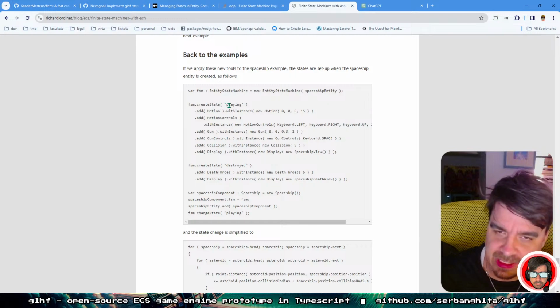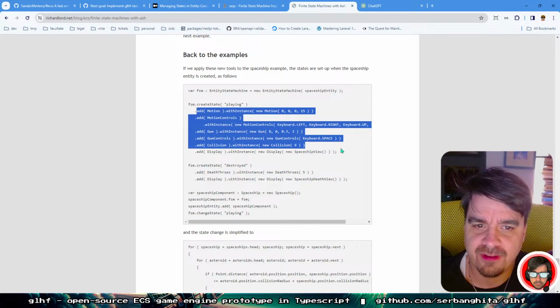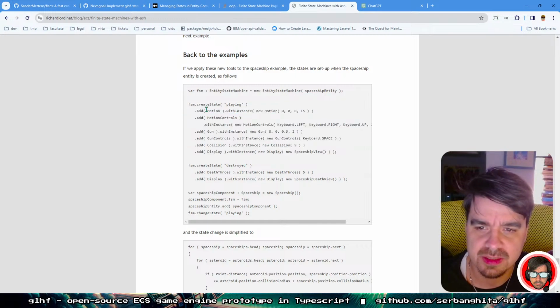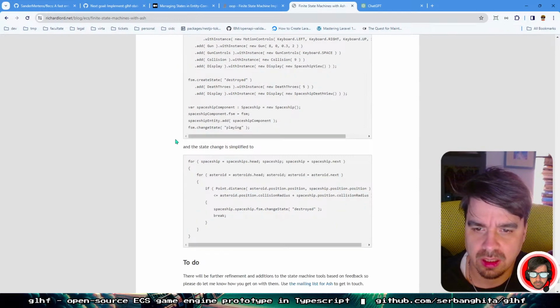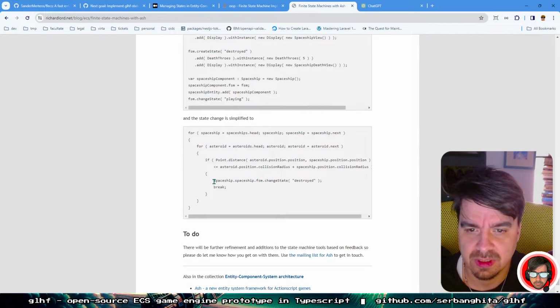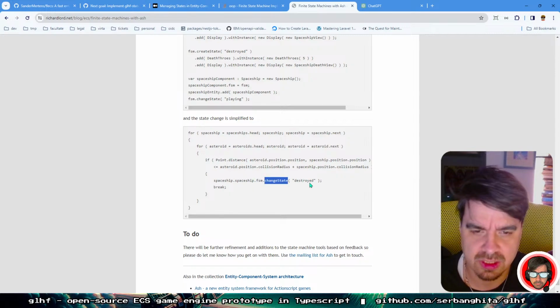I get it. So he's registering these states that already have these predefined components. Okay, and the state change is simplified to FCM spaceship. Wait a second, spaceship. Okay, spaceship FCM change that state.